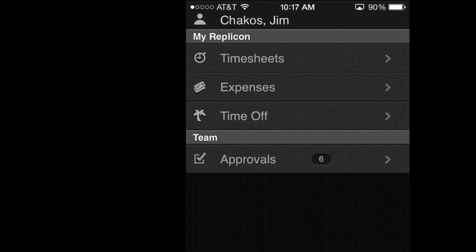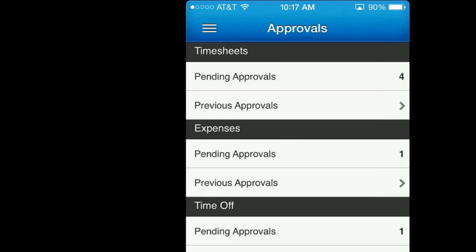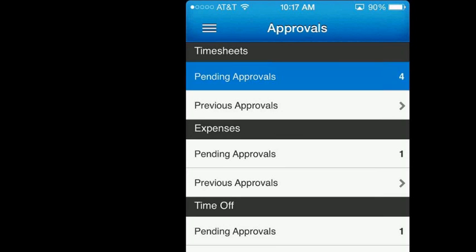And you can see I, as an approver, might have the same capabilities. I might have to do timesheets. I might have to do expenses. So I can do all of those things just like any other user. But I also have a team section in addition. And that team section is where my approvals are going to occur. And I can immediately see that I have 6 items. I can see all my different types of approvals broken down for me, timesheets, expenses, and time off, and they all function in a very similar way.